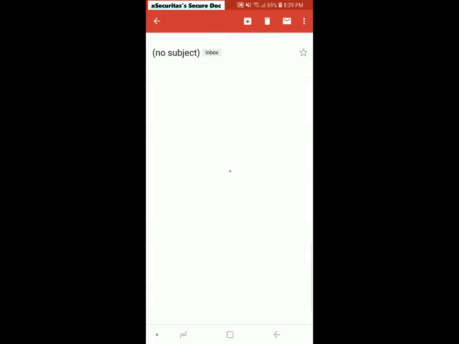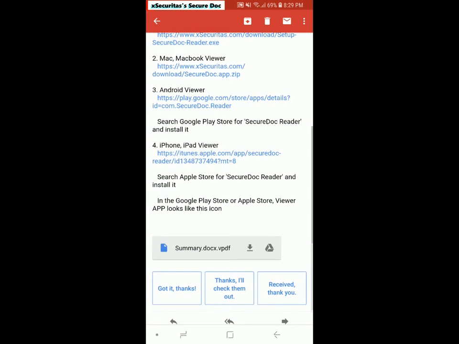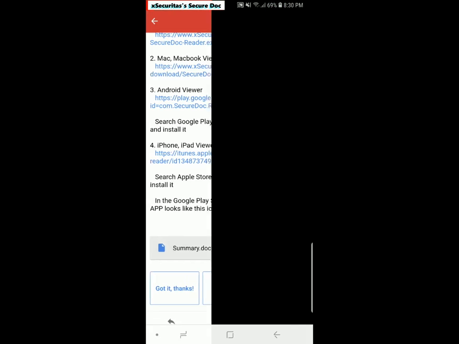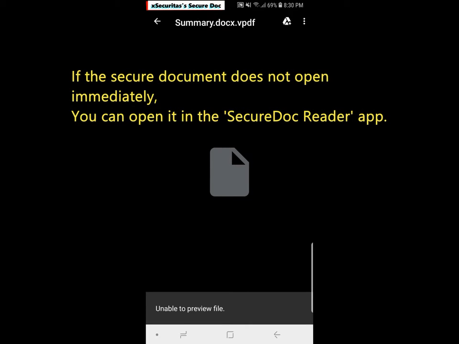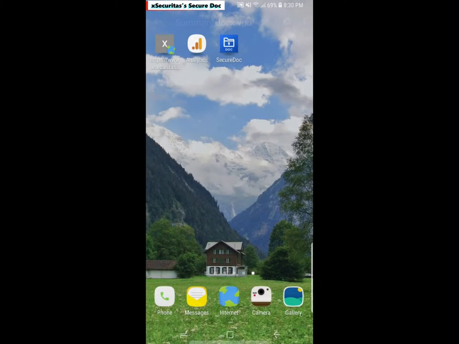Now, let's go back to the email with the security document attached. Click the security document attachment to download it. After downloading the secure document, depending on the mobile version, the document may or may not open immediately. Do not worry, you can open security documents in the Secure Doc Reader app. It is very easy. If the security document does not open immediately, please run the Secure Doc app.